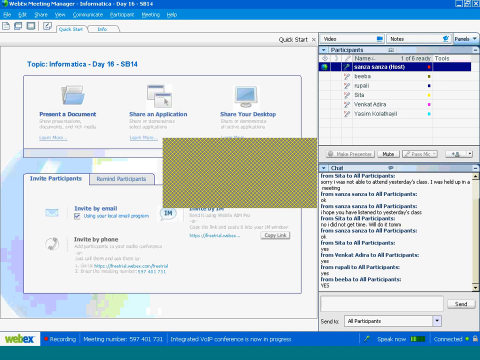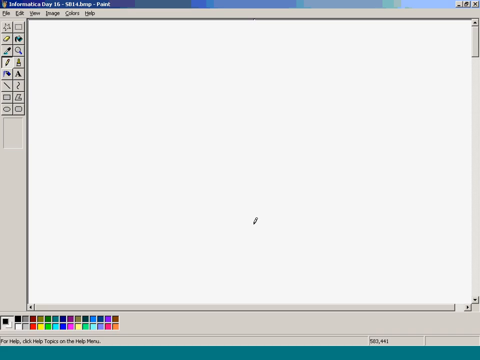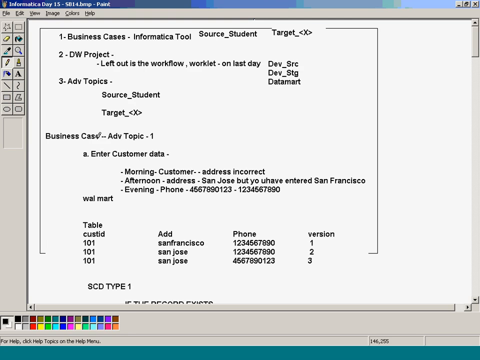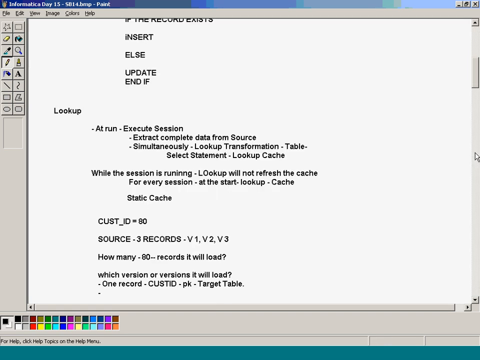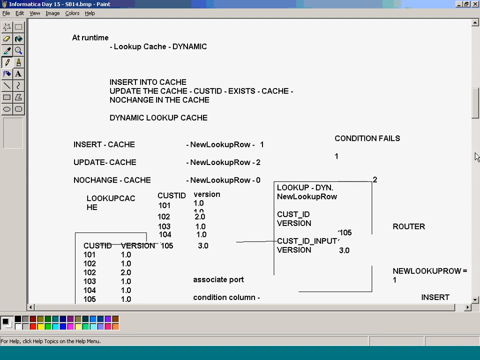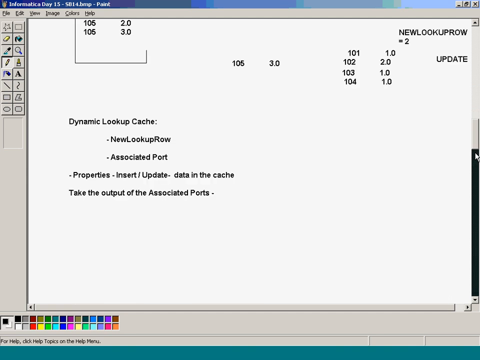So yesterday we discussed the dynamic lookup cache. If the same customer has multiple records in the same day, then how are you going to handle this? That is what the dynamic lookup cache is all about.